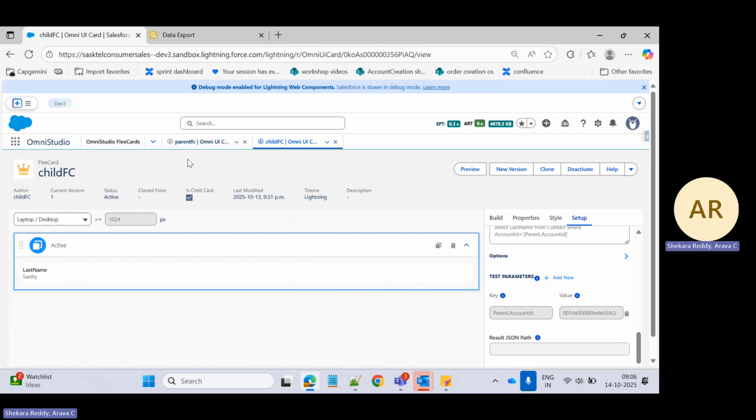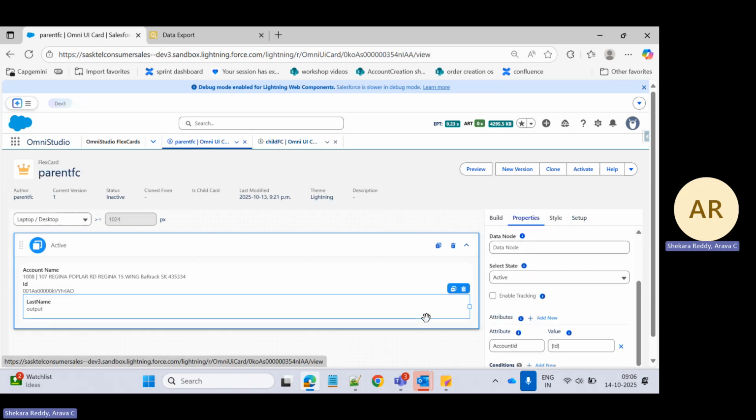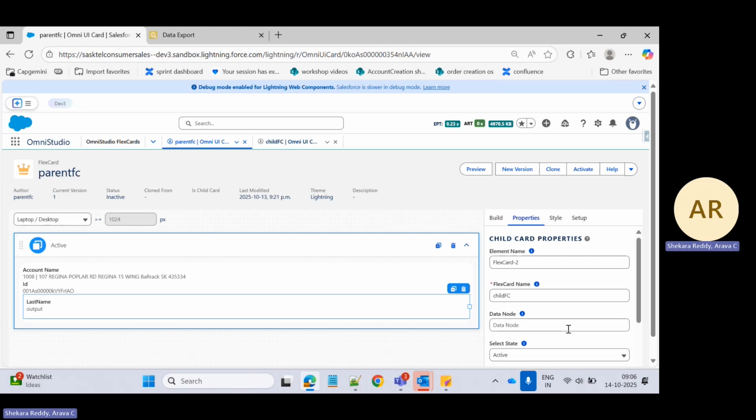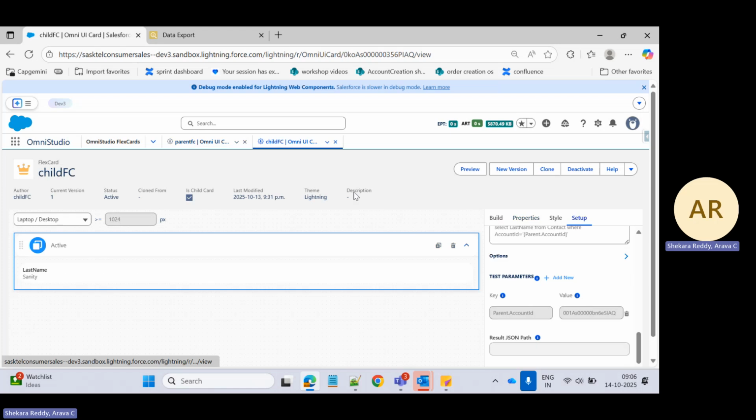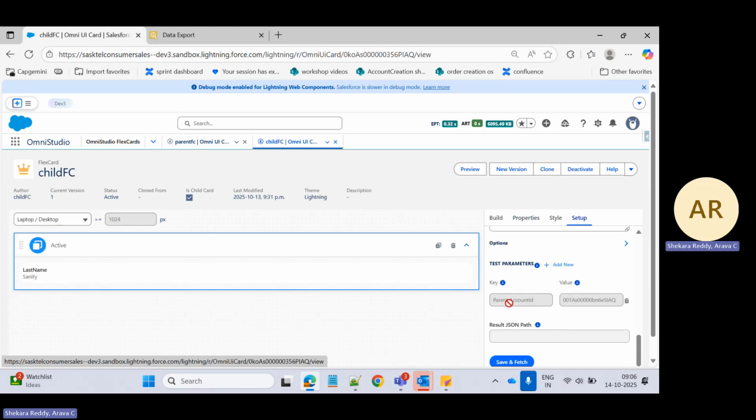So in your parent flex card, you need to select your child flex card and attributes. Here you need to pass values, some data to your child flex card. This is the key value. If you want to access this data in your child flex card, you have to use the parent keyword.